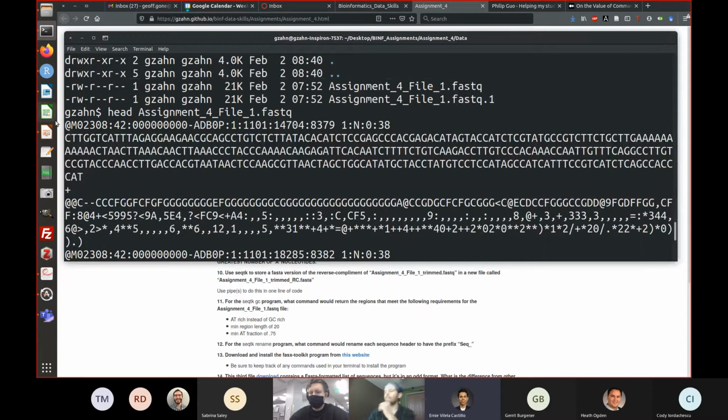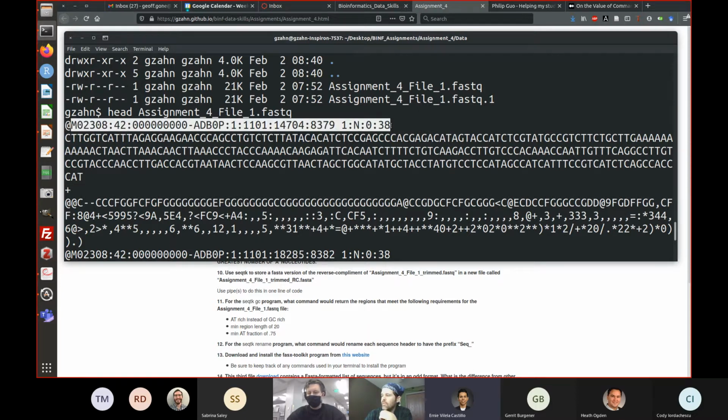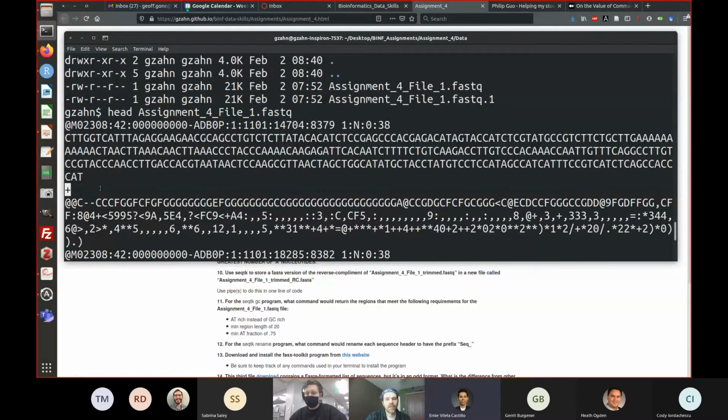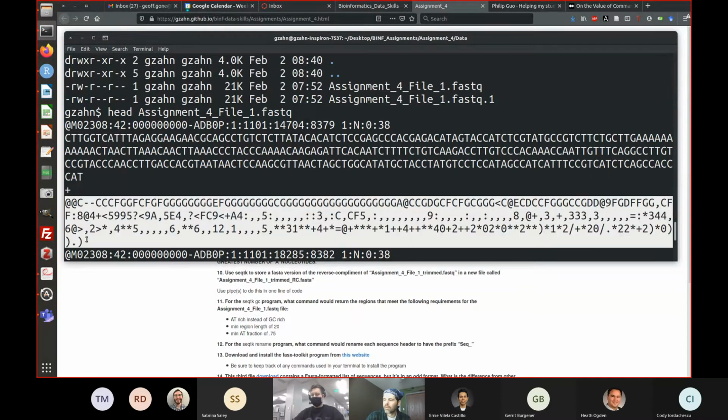All right. So this is FASTQ. The first line of a sequence starts with an @ symbol. And then there's the name of the sequence. The second line is the sequence itself. All right, then we get a plus sign. And then we get the sequence quality.